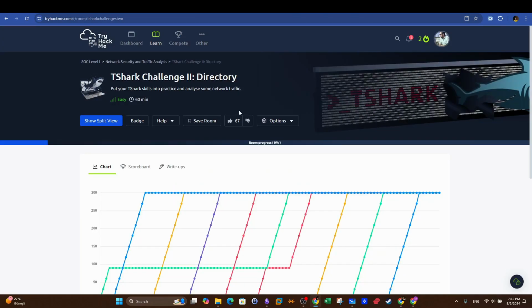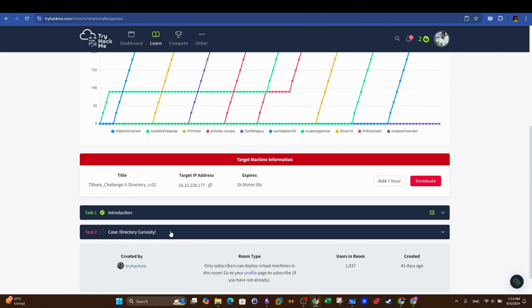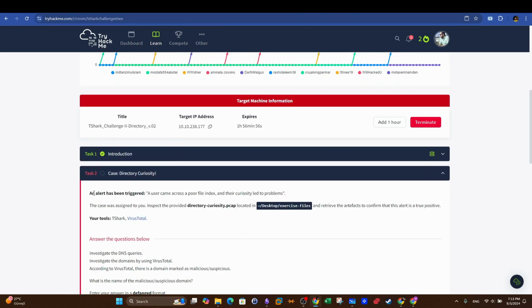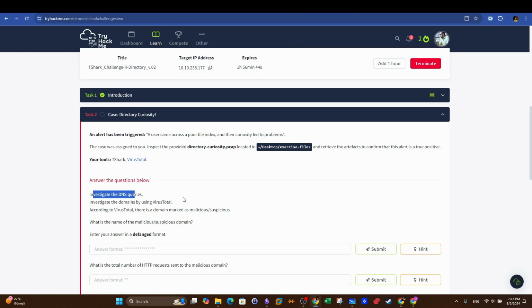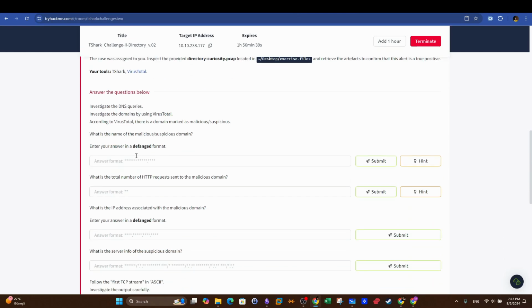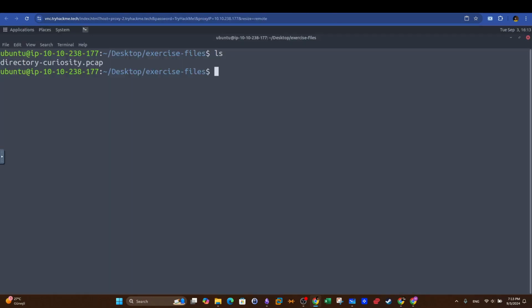Okay. All right, now let's have a look at the last one, TShark Challenge 2, Directory. Case: Directory Curiosity. An alert has been triggered. A user came across a poor file index, and their curiosity led to problems. The curiosity killed the cat. Investigate the queries, use VirusTotal. Yeah, typical SOC analyst and threat hunter job. What is the name of the malicious suspicious domain?